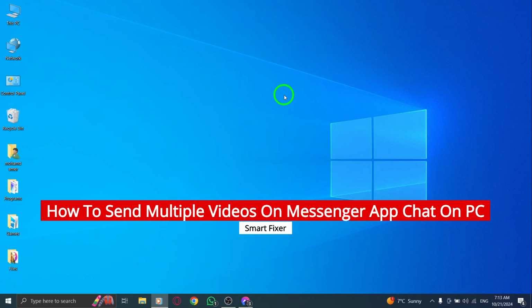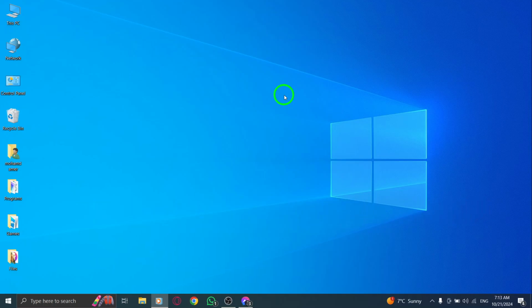Today, we're diving into the latest update that allows you to send multiple videos in a single chat effortlessly. If you've ever wanted to share a bunch of videos with friends or family without the hassle of sending them one by one, you're in the right place. Let's break it down step by step.